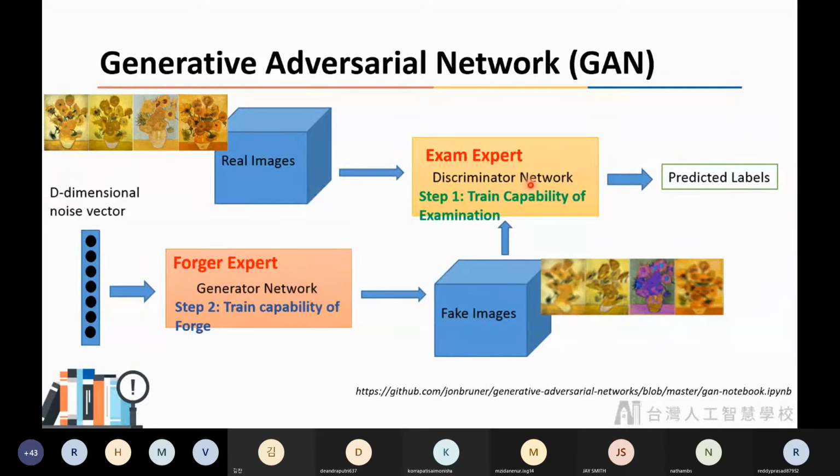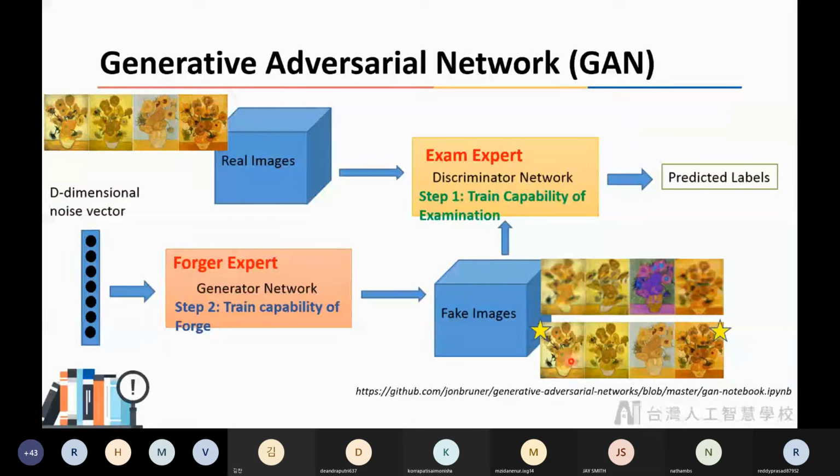So with the discriminator fixed, we let the forger generate fake images and let the exam expert identify whether they are okay or not. So train and train and train. The forger expert can train to produce very similar paintings and defeat the discriminating network. So this is how GAN works.